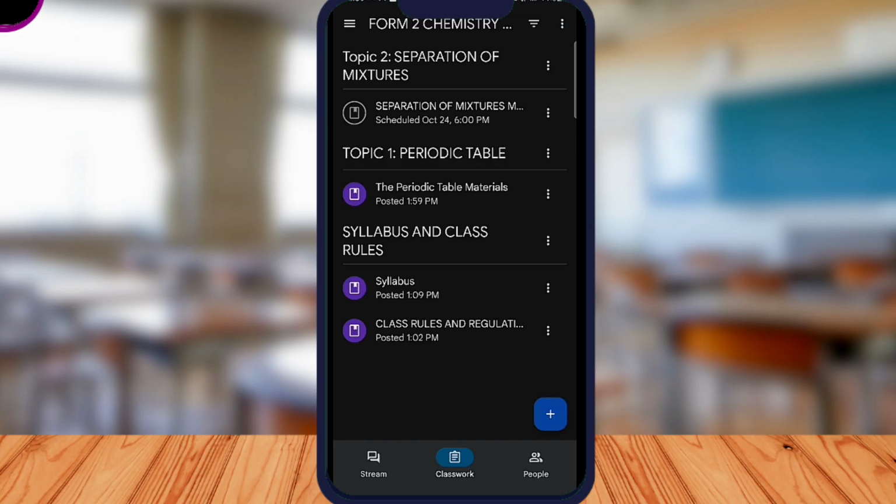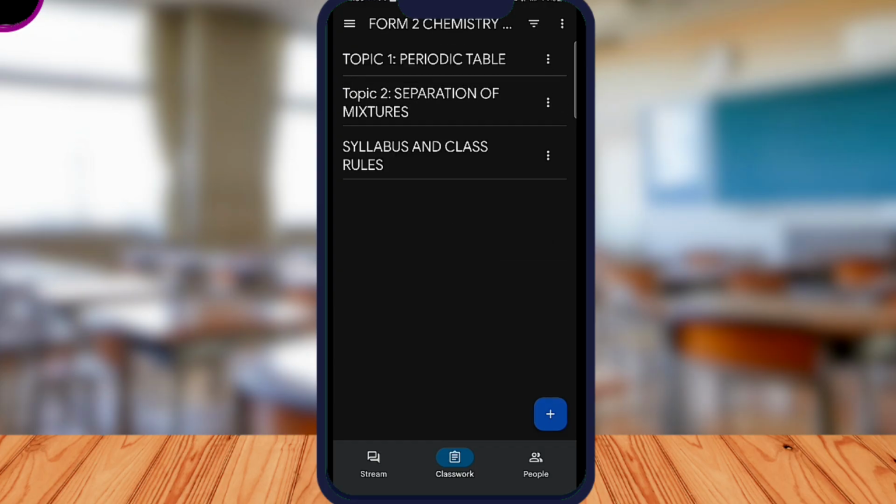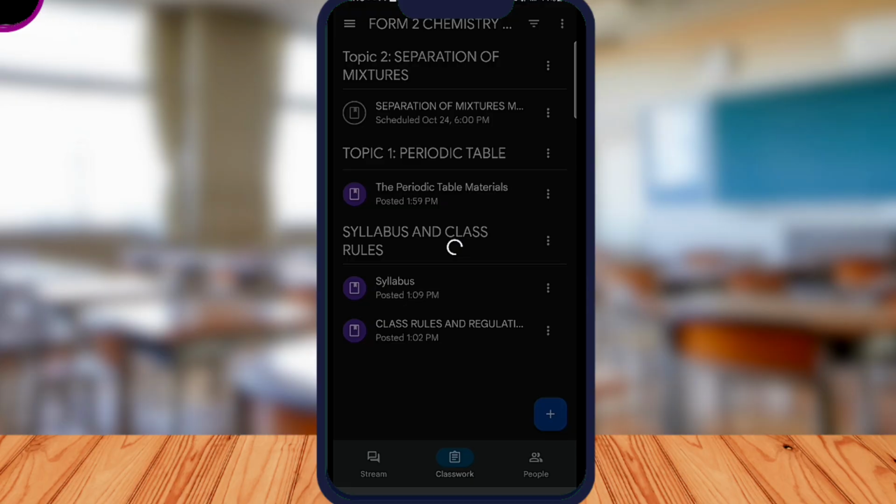All right, now that I have my folders ready, what if I want them to appear chronologically? For example, let's say I want syllabus and class rules to appear first, and then topic 1 follows, and then we have topic 2. To organize your folders chronologically, all you need to do is use your finger and just drag and place them where you want to place them. For example, I'm going to just drag topic 2 and place it under topic 1 like so.